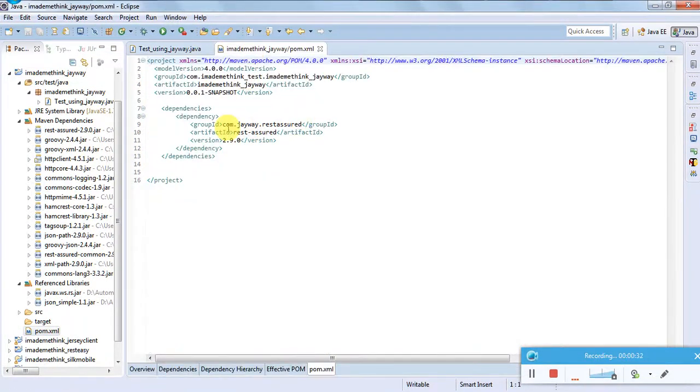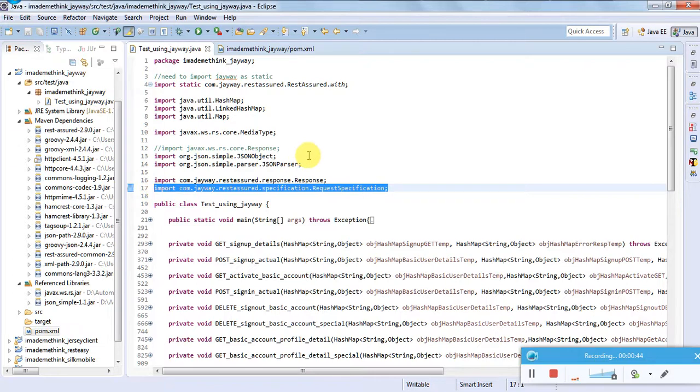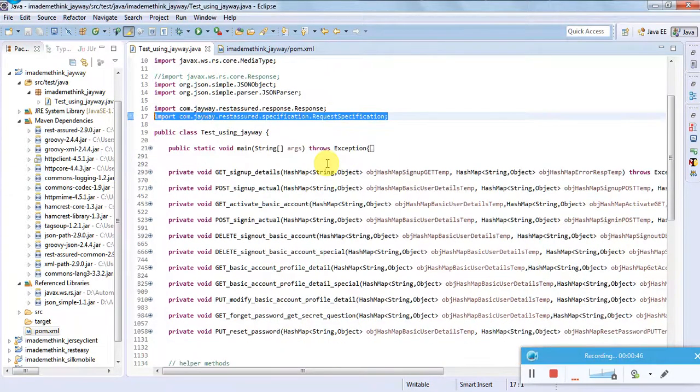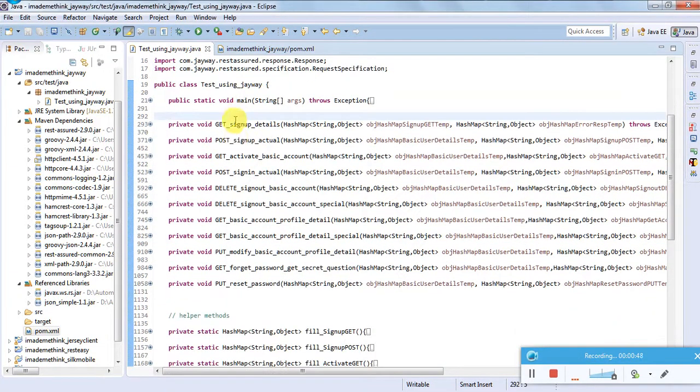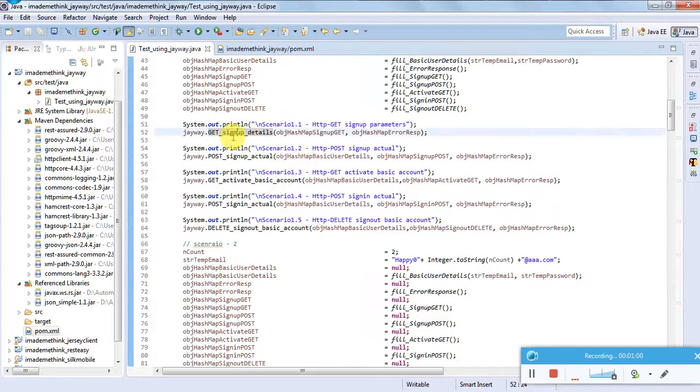In the POM file we need to add that as a dependency. So com.jayway.restassured, and 2.9.0 is the latest version. These are the libraries, the different functionalities we were discussing. So let us see a sample get and post request. I have implemented it using a separate method, but let us go by the sequence.